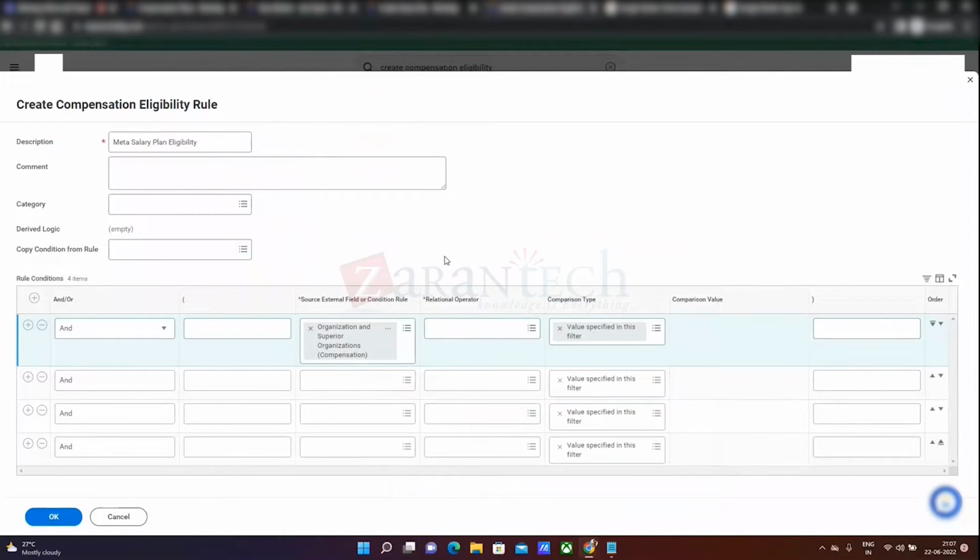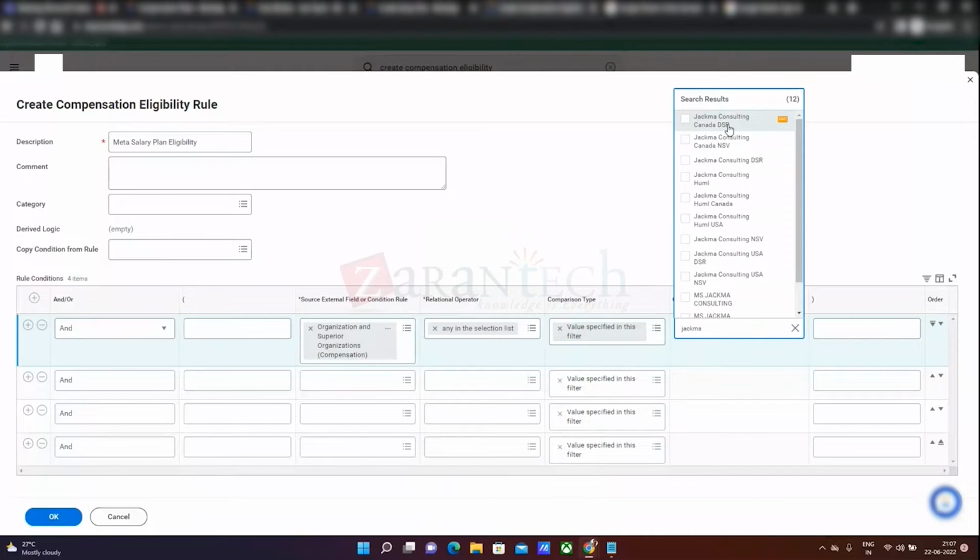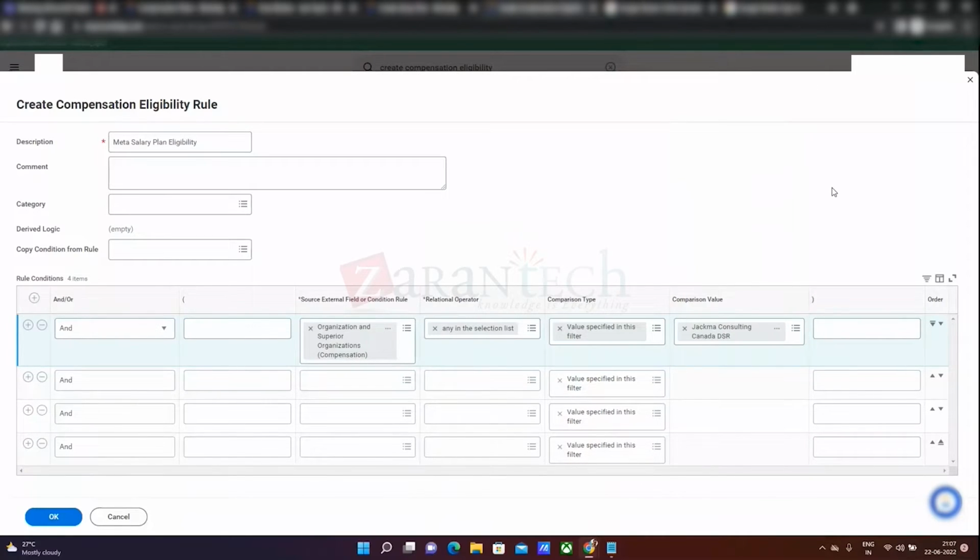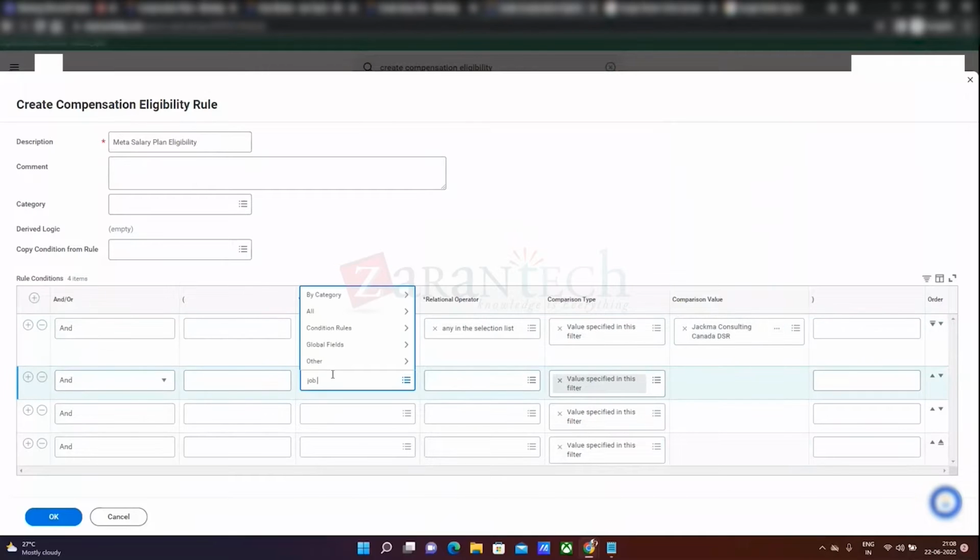So I can query it. It's like an SQL in the background, but here you can intuitively create a rule like organization supervisor organization, relational operator will be any in the selection list, and here from the selection list I can search for any organization. For now I'm just going to search for Jack Ma. There is a consulting organization. So if the employee is a part of Jack Ma Consulting Canada organization, he will be eligible for Meta salary plan assignment. You can have multiple criteria, like you can put job profile as a criteria.